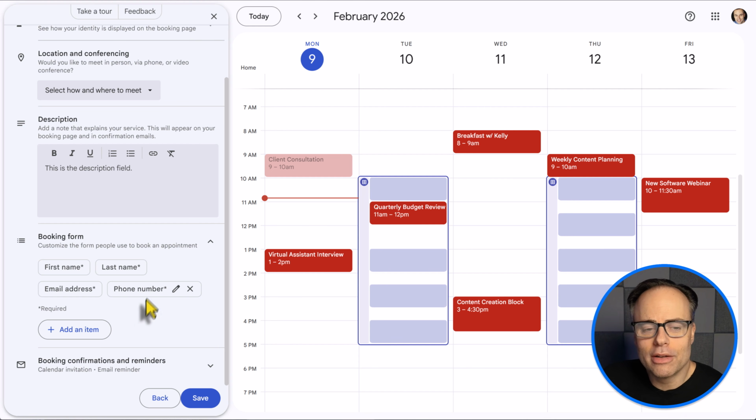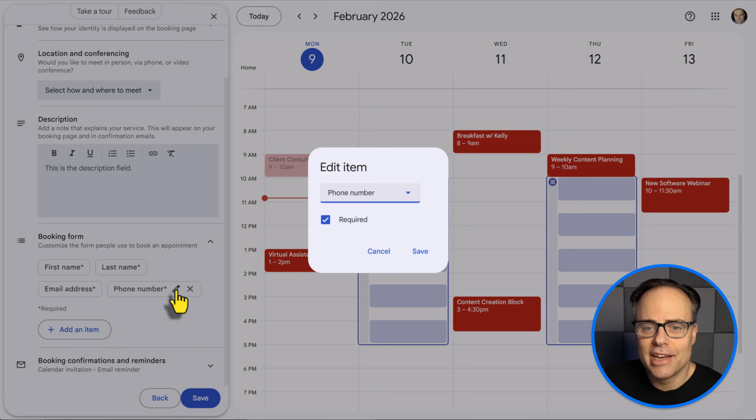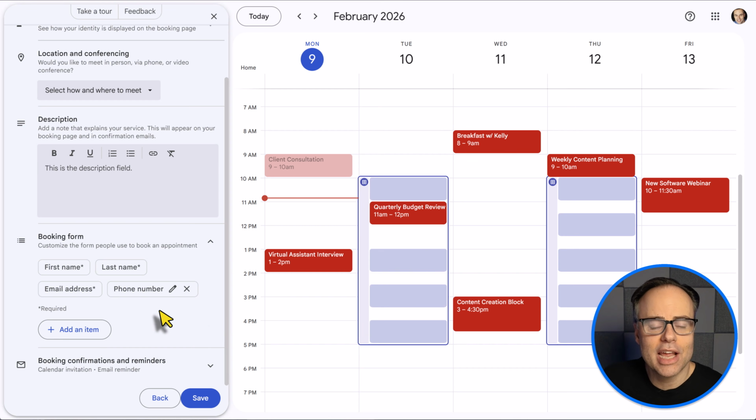By default, it will include a phone number, but we can choose to either remove it or not make it optional. If I want to select this edit icon, I can unclick this required box and hit save, and now that phone number field will still be visible, but they're not required to enter it in. If I want to remove that phone number, I can hit that X here, and now we're just left with those three required fields.